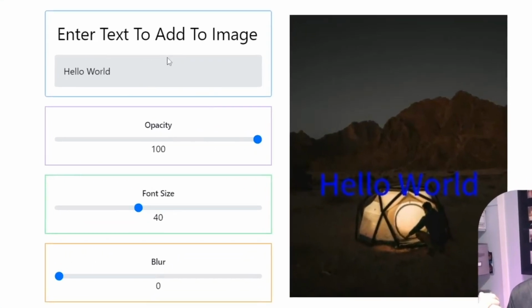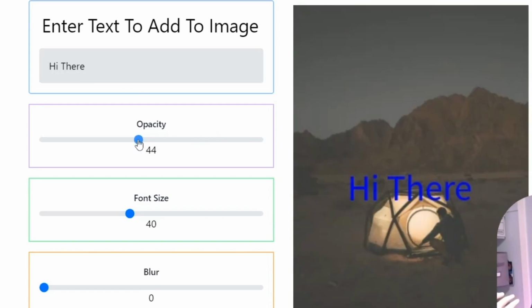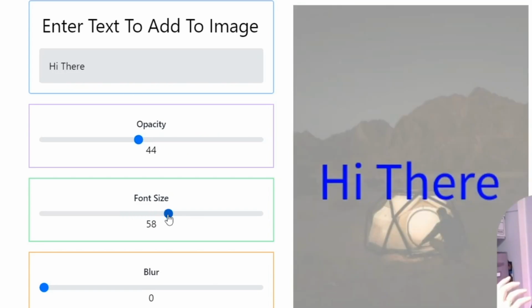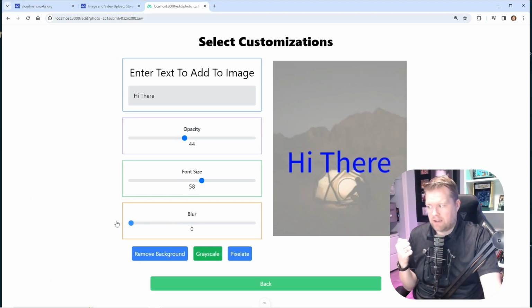So let's say, for example, I needed to add some text to it. I can just change the text here. Hi there. And it gets updated on the image. I can change the opacity and background of it. I can change the font size to make it look bigger. I can even add blur effects. Let's say maybe I want to make it a little bit blurry.